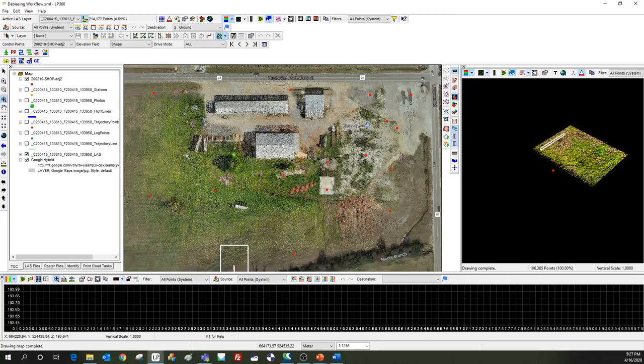So once you've imported your control file, which I already have, you can see the little red dots on the screen in the map view. We're ready to begin the process. Just keep in mind that this control file needs to be in the same spatial reference system as your TrueView dataset.